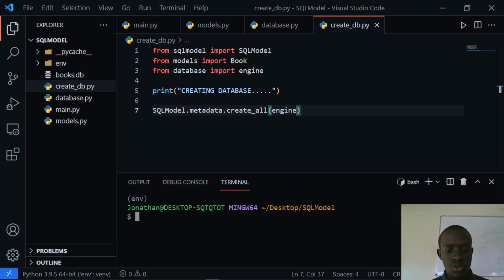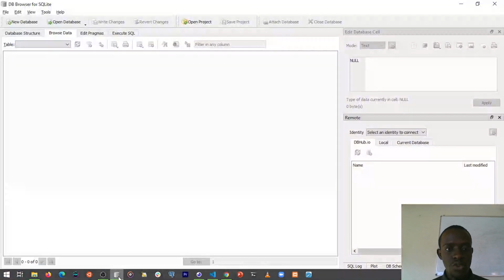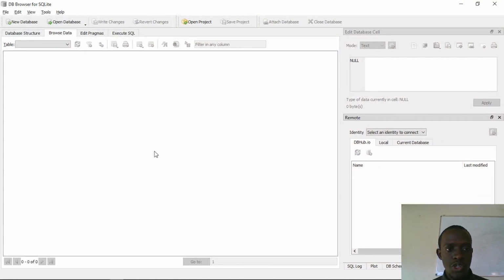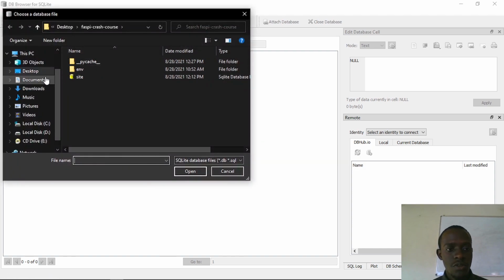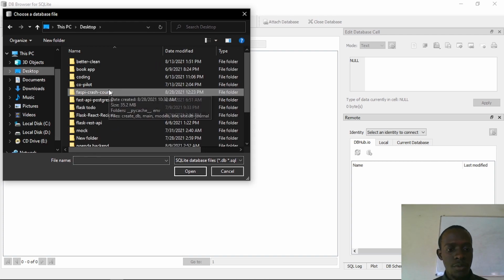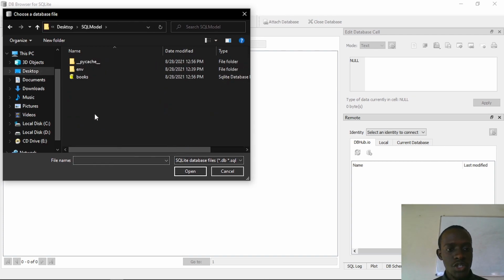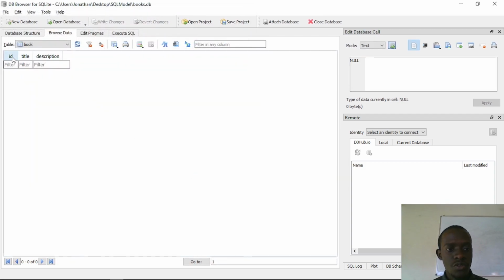So I'm going to explore our database. I have a tool called DB Browser for SQLite that can help you to explore your SQLite database. If I open our database, I'm going to head over to the desktop where we have our folder. So it's inside the SQL module. And if I open books.db, right now we see that we have an ID, a title, and a description, which means that our table has been created.